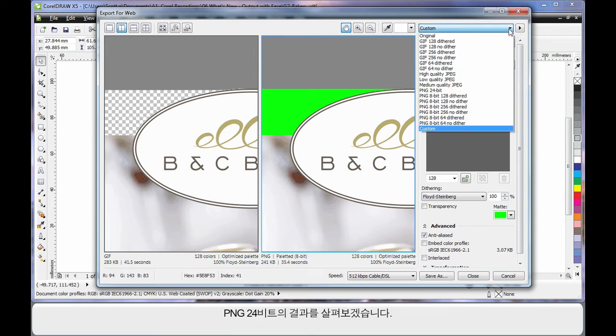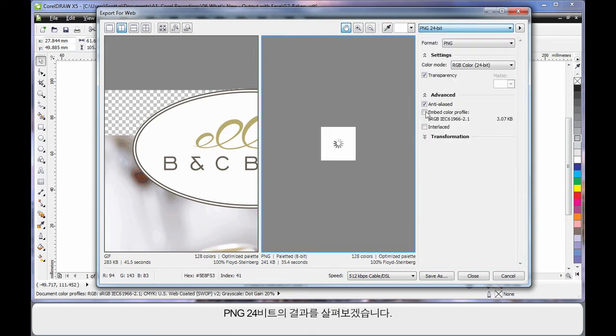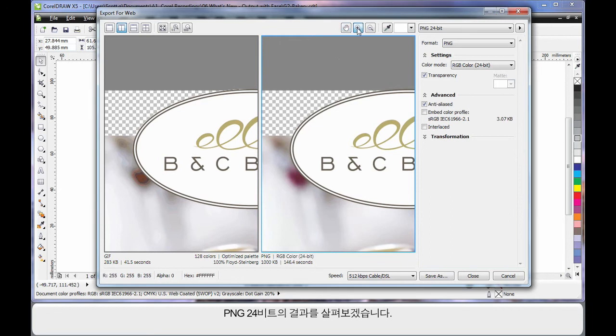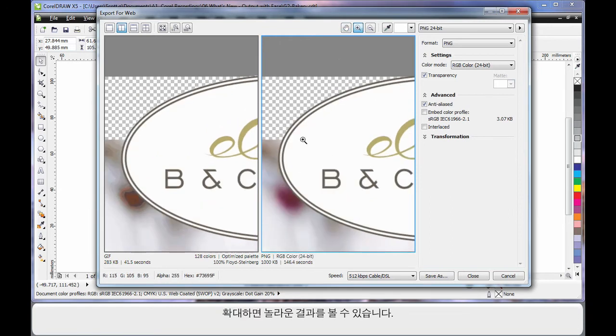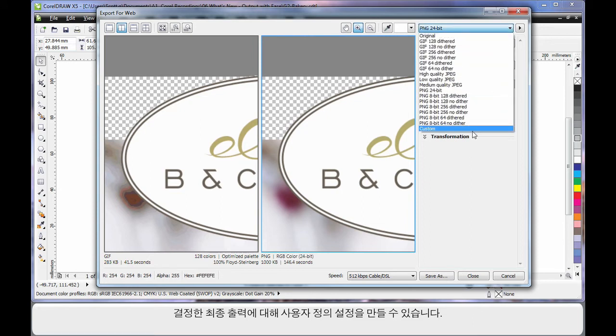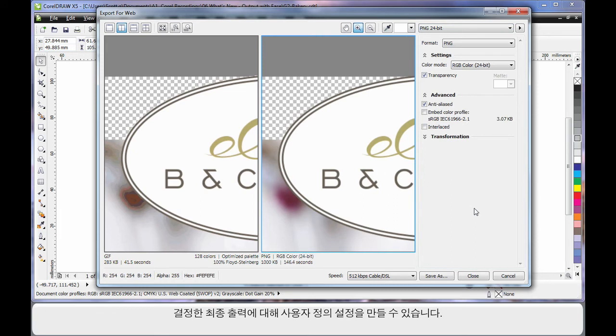Let me quickly show you the results of a PNG 24-bit. And as I zoom in, you can see the results are brilliant. Now don't forget, you can create your own custom settings for whatever final output you decide on. That means you have uniform output results throughout your entire project.